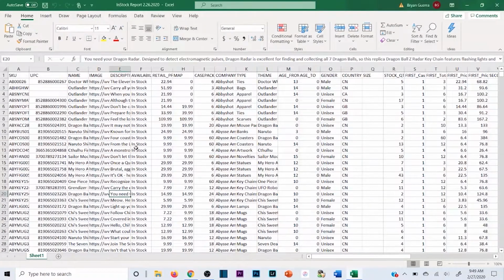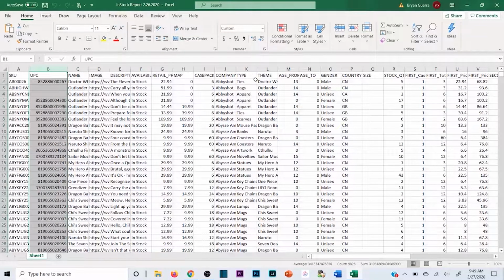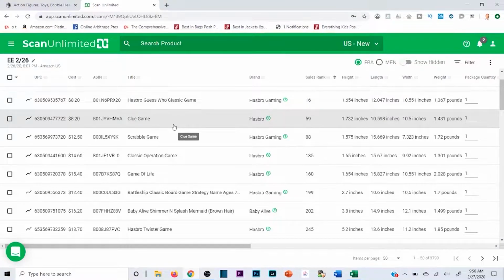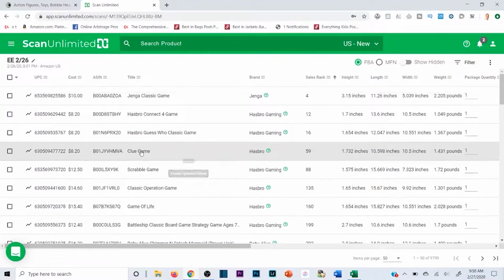So, like I said, this is your typical product file. You're going to get this from your wholesale manufacturer. This is exactly one that I got from EE Distribution. What I did is I ran it through Scan Unlimited, and that's going to basically let me sort through this file easier for all the current products that they sell. And then I'll be able to better identify which ones are profitable, which ones to stay away from. You'll see that a lot of these are ones that are not going to be profitable, that are going to lose me a lot of money.